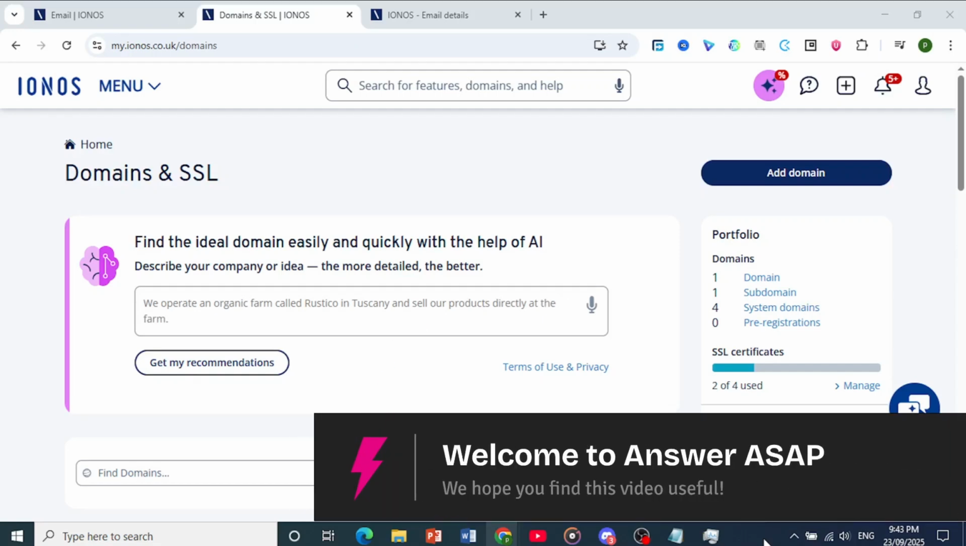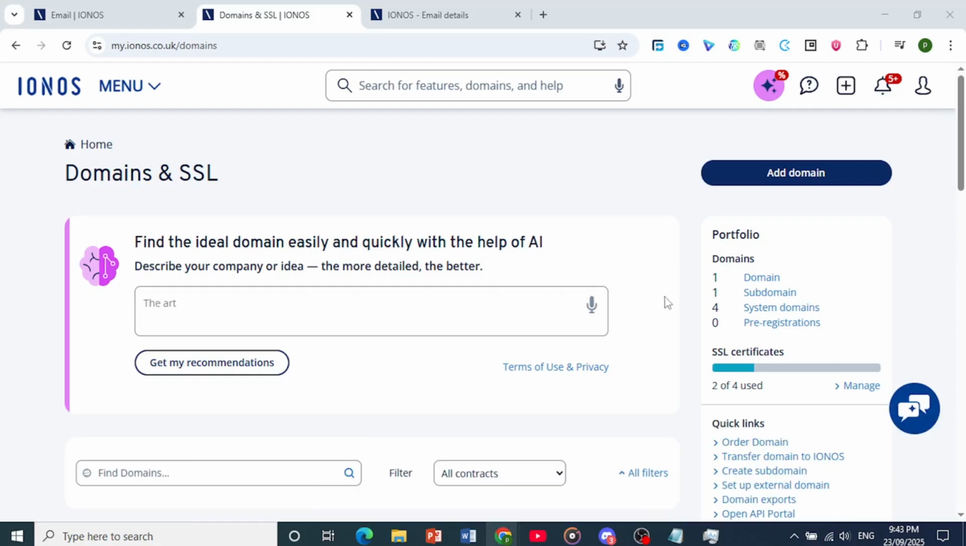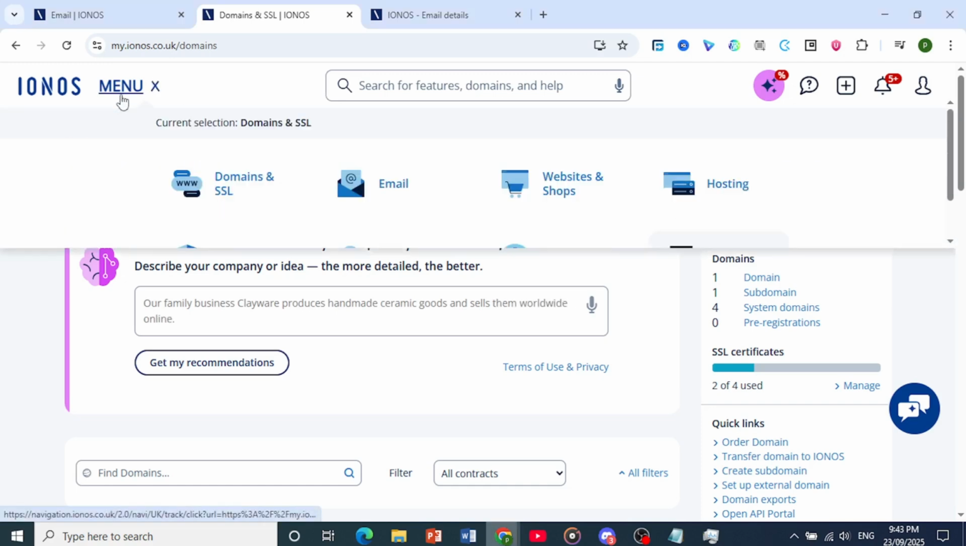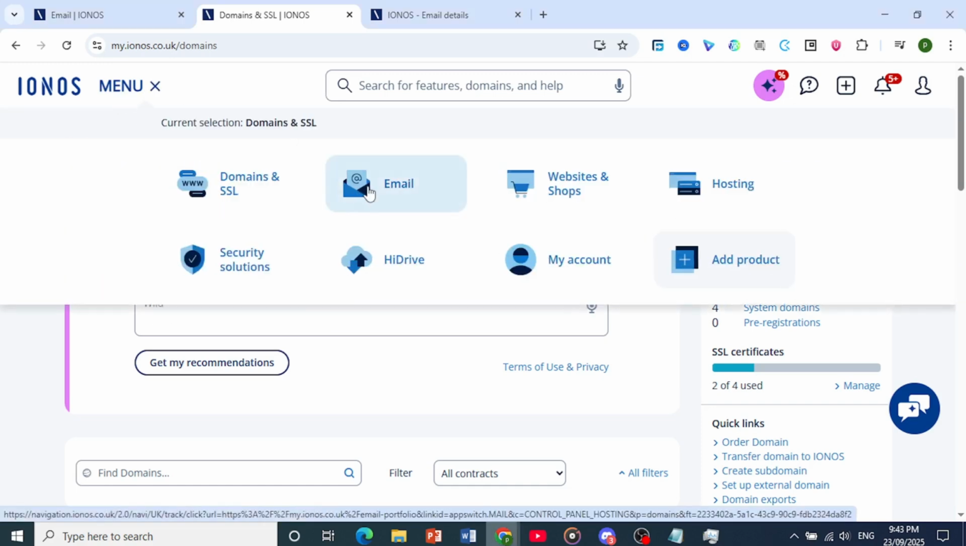Hey guys, in this video I'll show you how to add AI mail assistant in IONOS Webmail. Now the first thing I want you to do is actually come here to your IONOS dashboard here at the top, click on menu, and then click on email, okay?